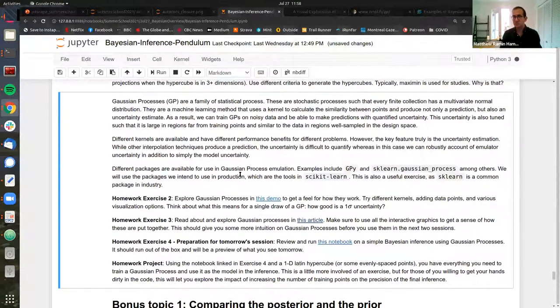There's a number of exercises as well. And as a homework project, if you are really interested, this is a great place to get your hands wet. You could incorporate a Gaussian process into this and get a feel of how those work in this simple example as well.